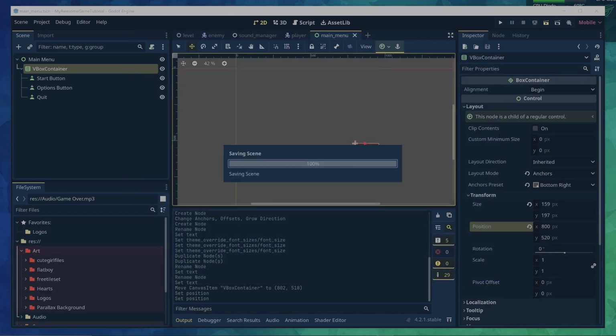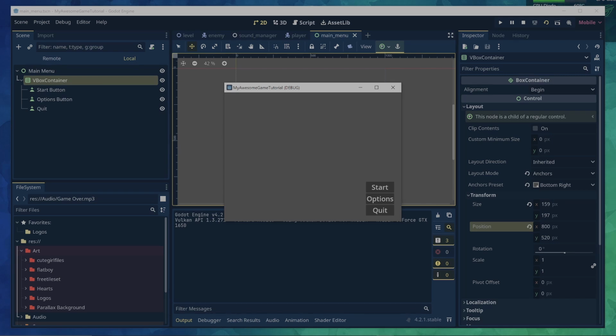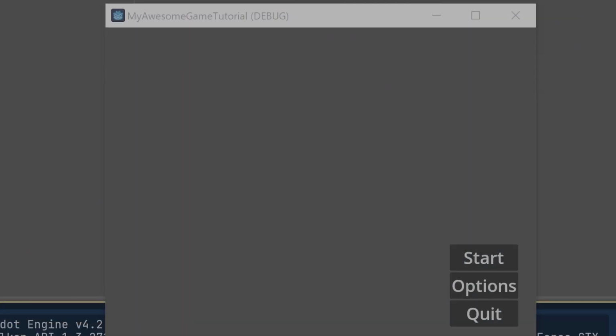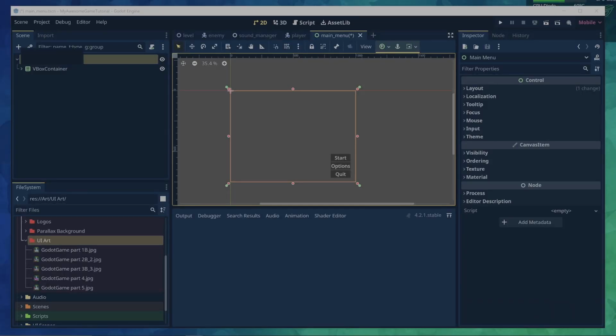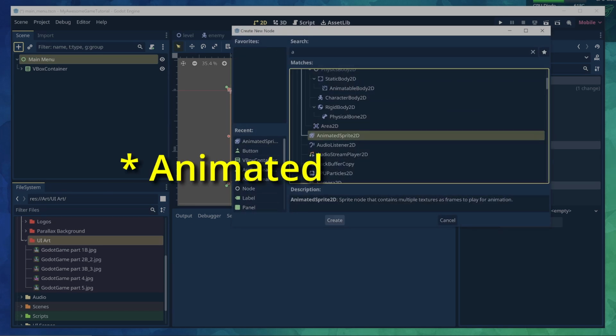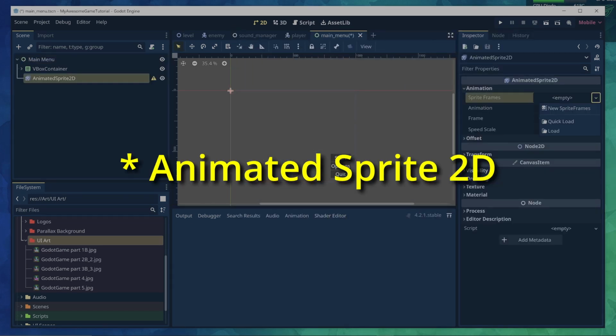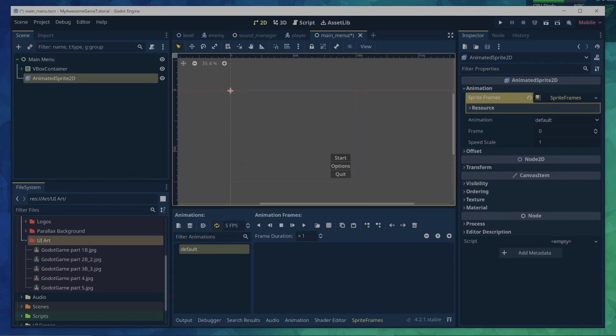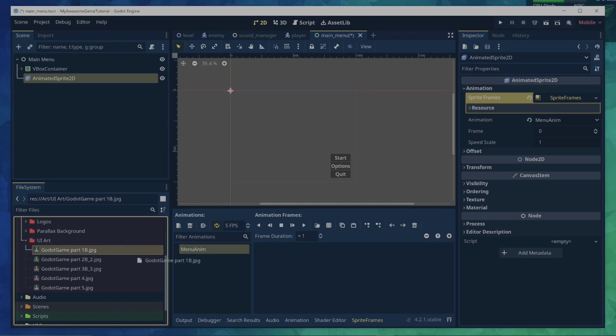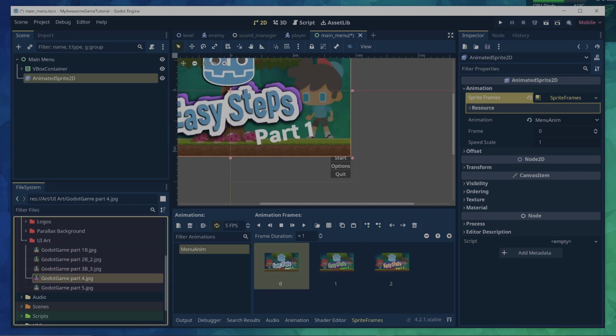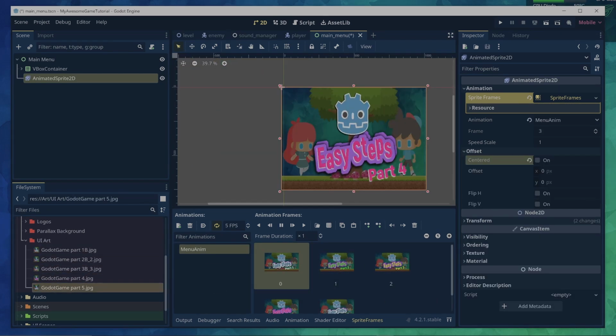When we play the game, we can see that the main menu has been created, but this looks a bit boring, so let's spice it up a little. I will add an animation 2D node, create a new animation and add the thumbnails of all the videos we did so far to the animation, and adjust the animation frames so that it plays at a reasonable speed.